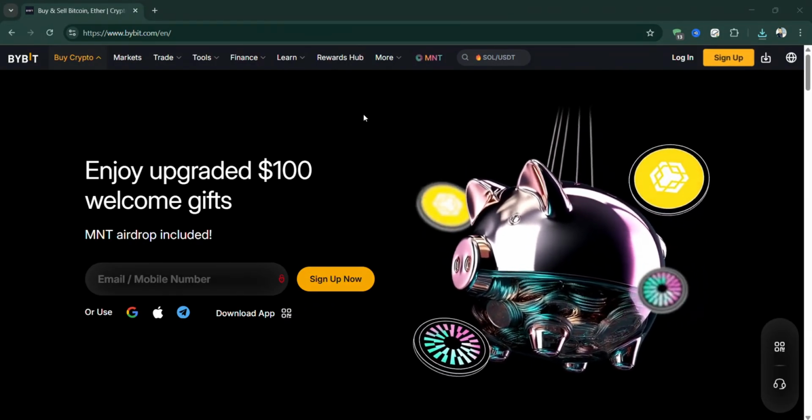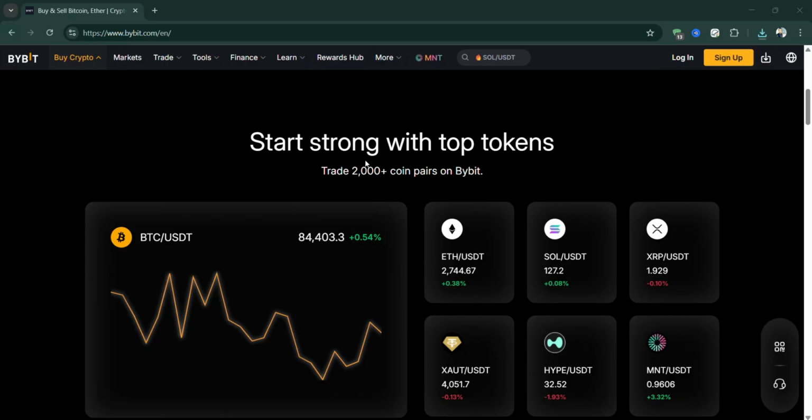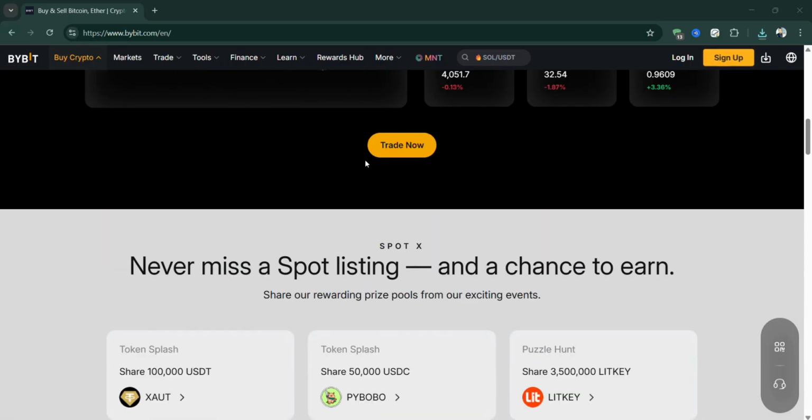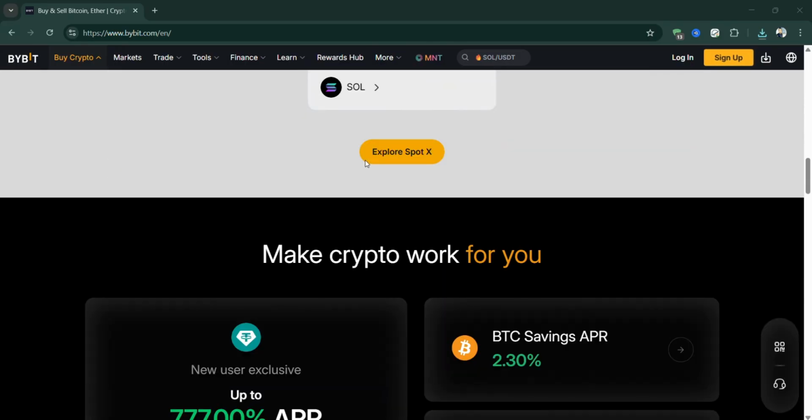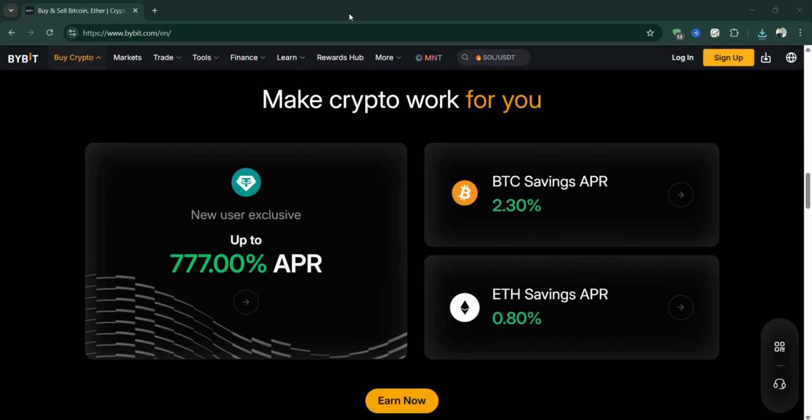In this part of the video, I'm going to show you how to trade spot on Bybit, how to choose your trading pair, how to place a buy or sell order, and how to check your order history afterward.